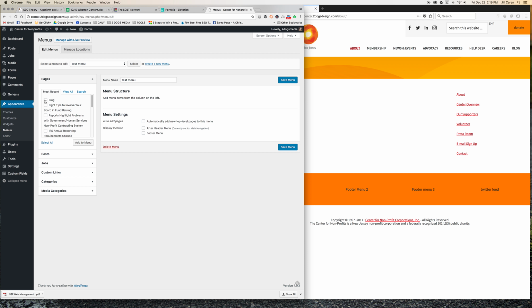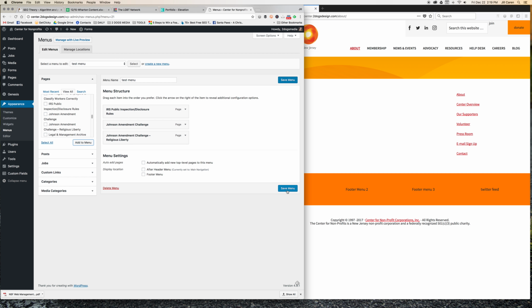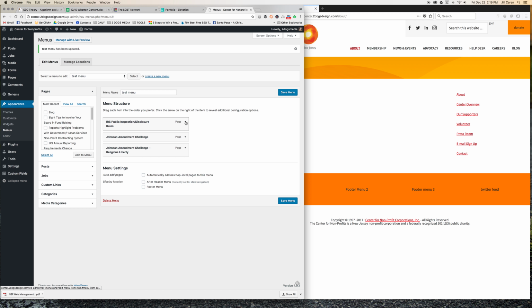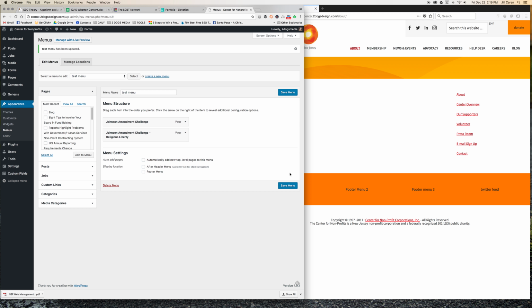And now you can just choose what pages. These are all the pages on your website. You just go through and click which ones you want to show on that menu and click Save. If you want to remove an item, you just click Remove and then click Save. And this is all there is to creating menus.